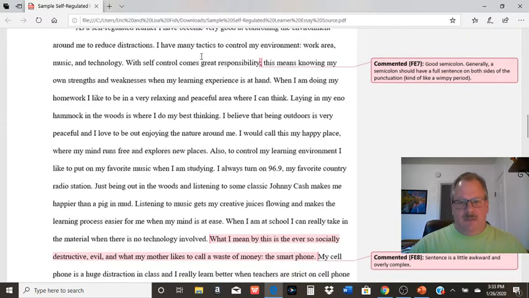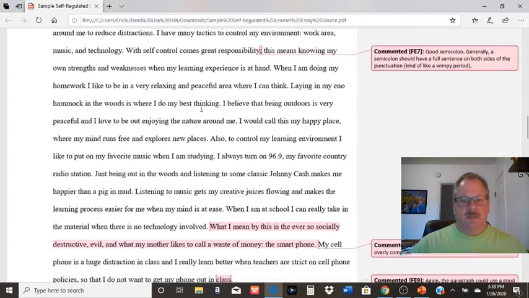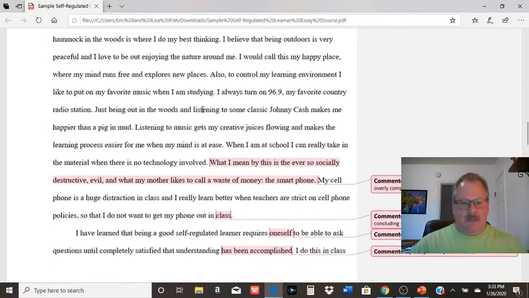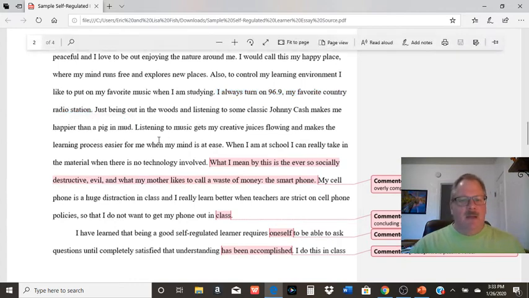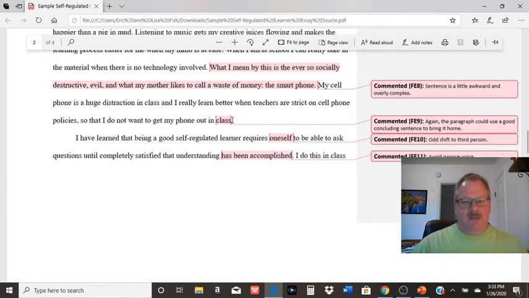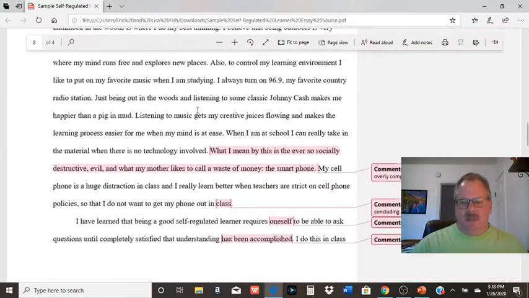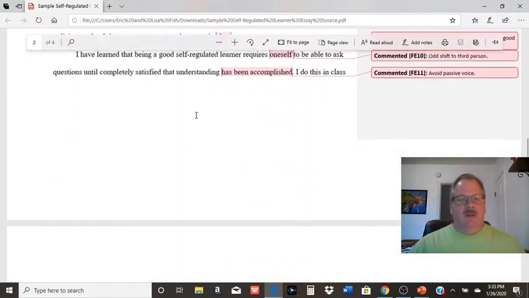And again, then she's going to talk about controlling her learning environment to reduce distractions and how she does that. She's being very specific. Don't just say, I like to listen to music. Tell us what kind of music you like to listen to. Try and be as detailed as you possibly can. And again, kind of complaining that she could use a good concluding sentence to the paragraph. But she's doing well, giving examples, staying focused, developing her ideas.